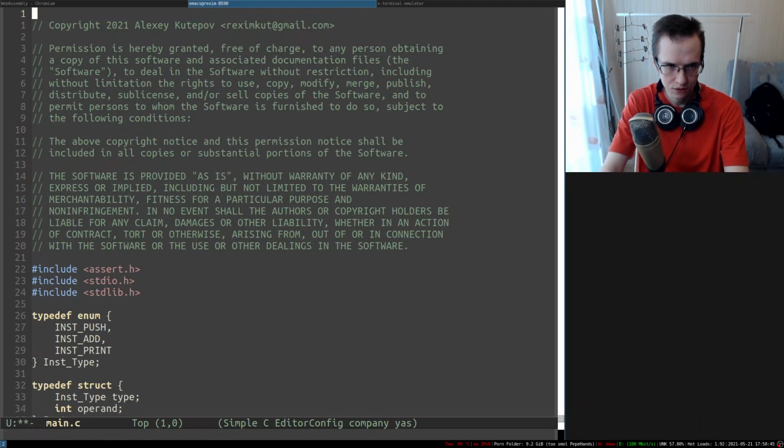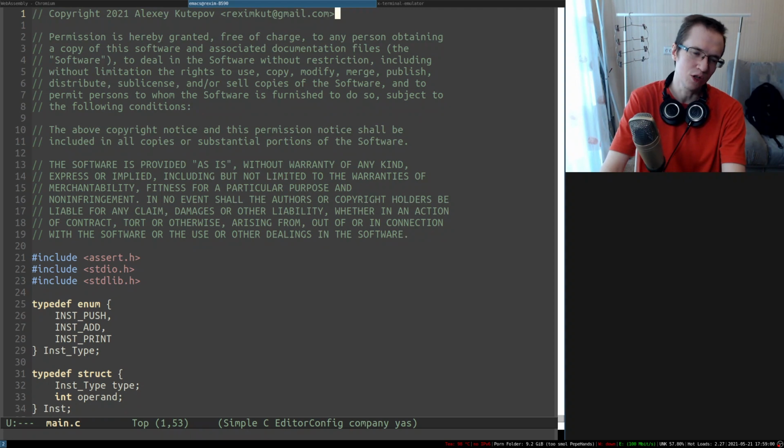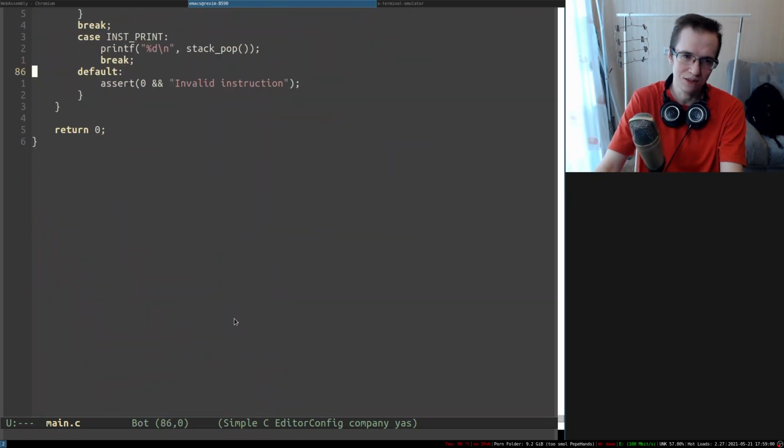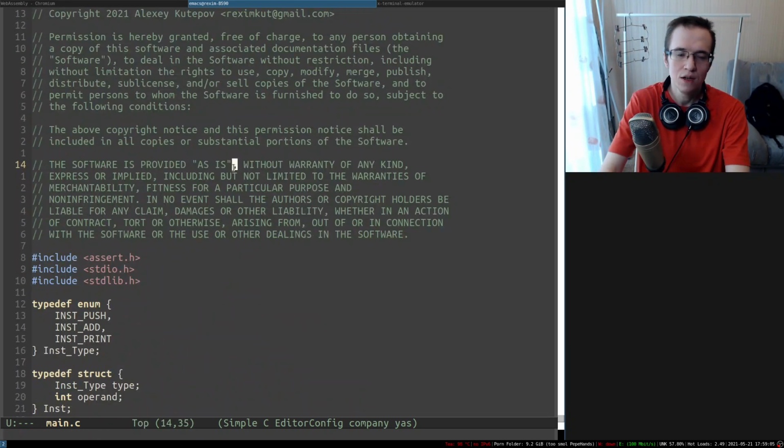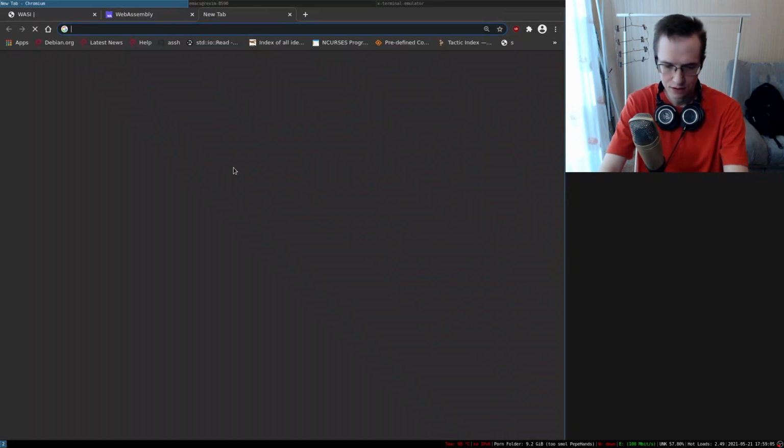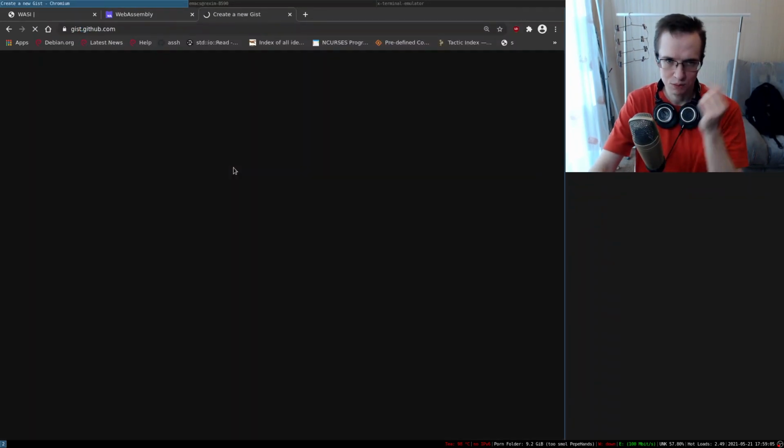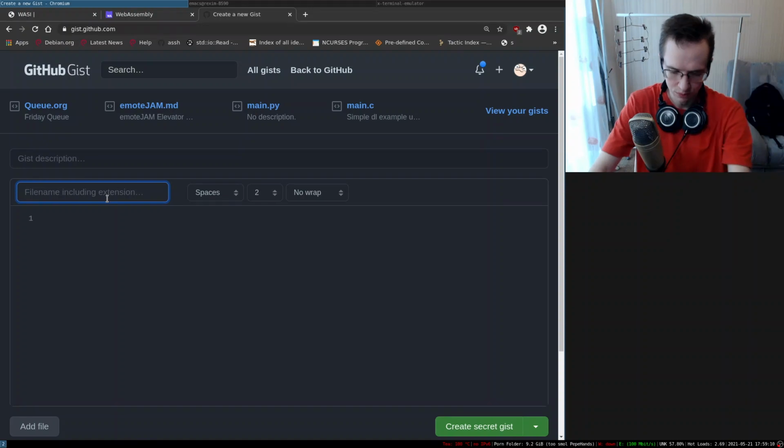And then I'm going to have an instruction on how to build this entire thing. So it's going to be just, I don't know, just cc main.c. Right, so maybe I'm not going to even put any instruction, because you can just build it with any C standard compliant compiler. Okay, and let me actually put it into the gist, and I'm going to put this thing in the description.